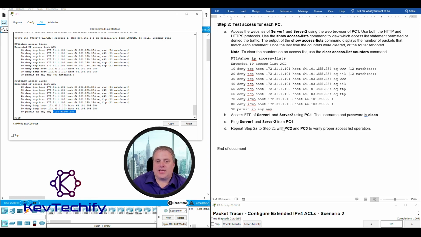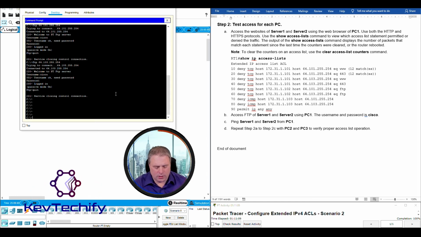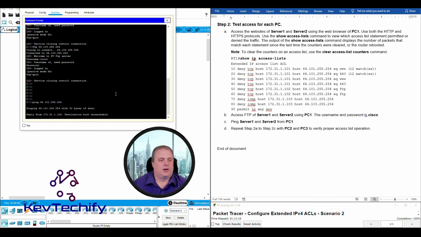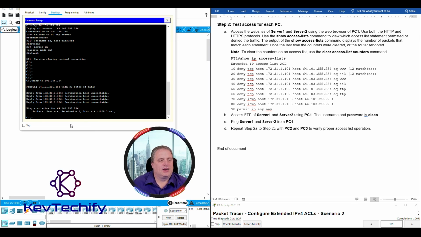That was for FTP. Last thing we have to do is ping from PC3 to server 1 and server 2. I'm going to minimize the router 1 window, click on PC3, and we can go ahead and ping our server 1 address, which was 64.101.255.254. So from PC3 to server 1 on our ping, our ICMP, it is saying that we sent 4 packets, we received 0, we lost it, we're at 100% loss.